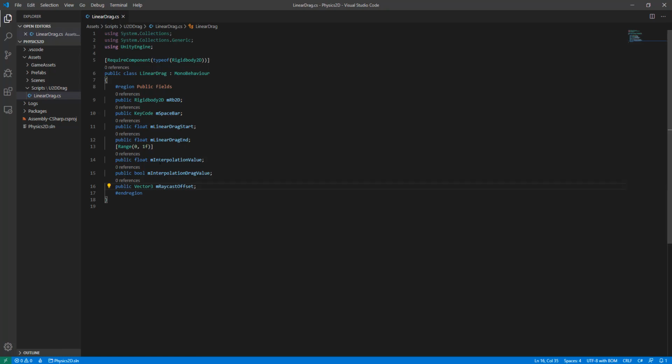The next thing we want to do is create an interpolation value. This is going to tell us what constant we need to add to our beginning value and our end value, so that we start and end from the beginning value and the end drag value. Then our interpolation drag value is going to tell us when to interpolate these two values over time and when to stop. And the raycast offset is going to be used because when we shoot a raycast down from the rocket, it hits the collider on the actual rocket. So we need to create an offset so that we actually hit down and not hit that collider.